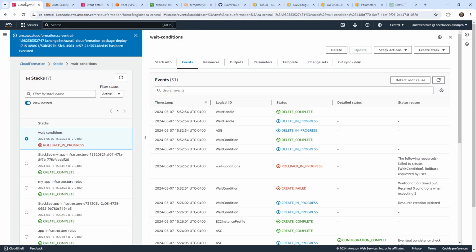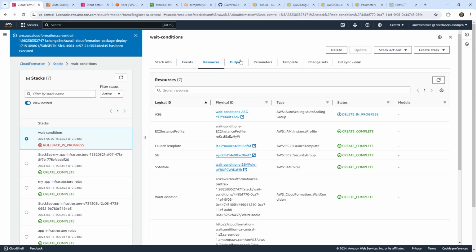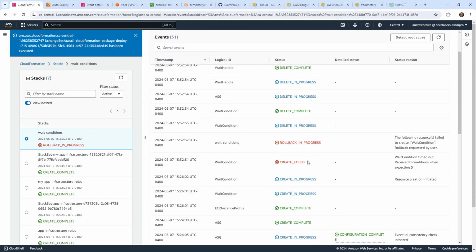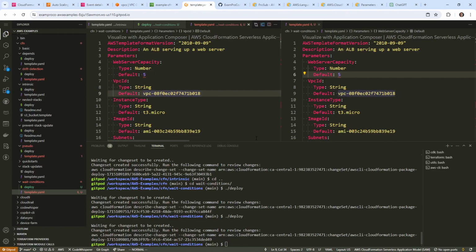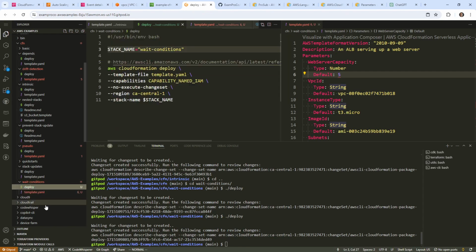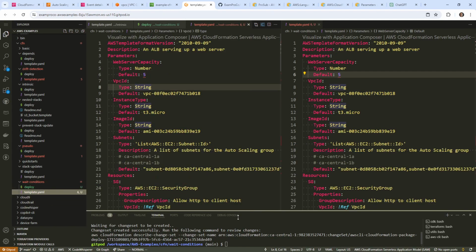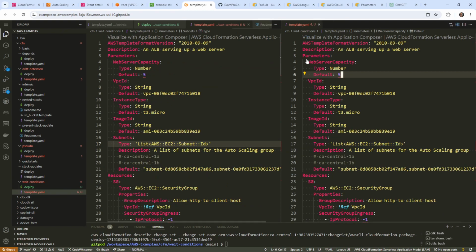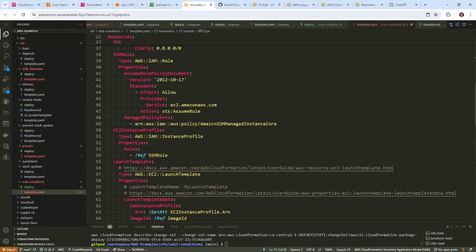Okay, well, it's something. But it looks like it failed. Why did it fail? Let's go find out. The wait condition failed. Wait condition timed out. Received 0 conditions when expecting 5. Okay. So we'll go back over to here. And we'll look at this. And I guess I'll have to debug it, as I'm not exactly sure what else it would expect here.